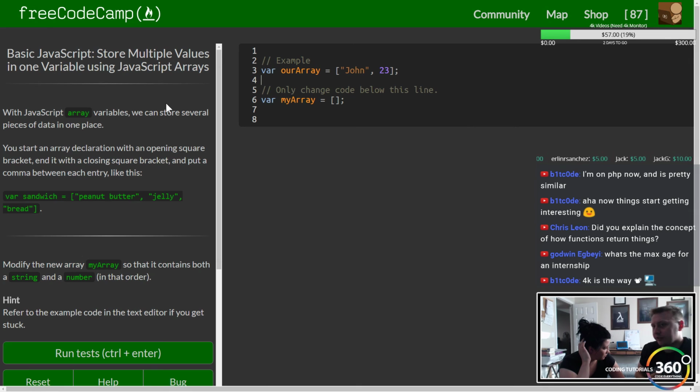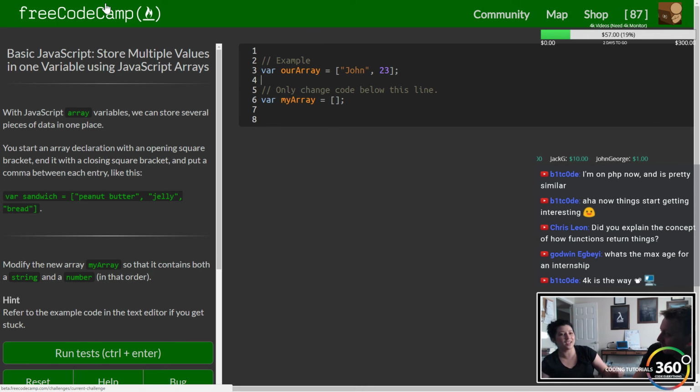So we're on to arrays. This is exciting. Arrays are a big deal. I actually think that I know a little bit about arrays, but I may be wrong. Alright, so arrays are lists.